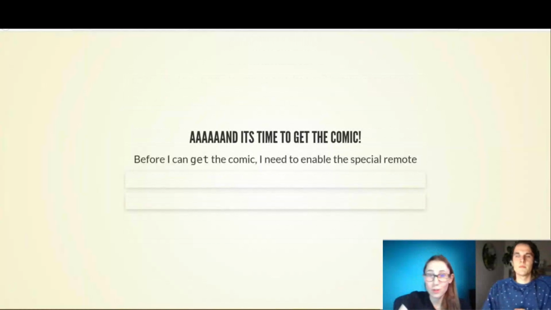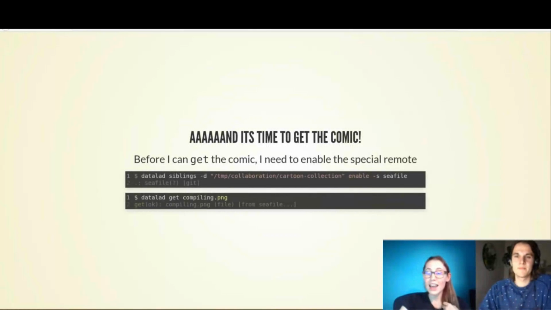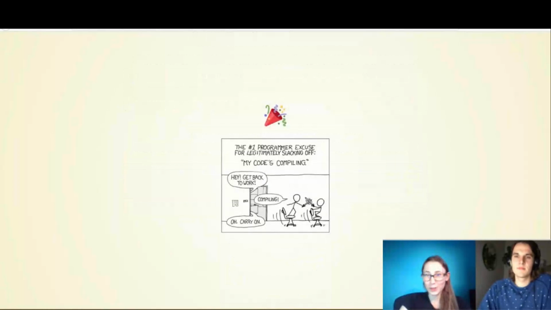So first, I'm going to copy and paste the DataLad siblings command, which enables the Seafile remote in my clone of Lennart's dataset. And then I can get the comic, and success, I can take a look at the comic, and Lennart has successfully shared the data with me and I was able to retrieve it. And that can be a comic, but that can also be his most recent neuroimaging study or mine.